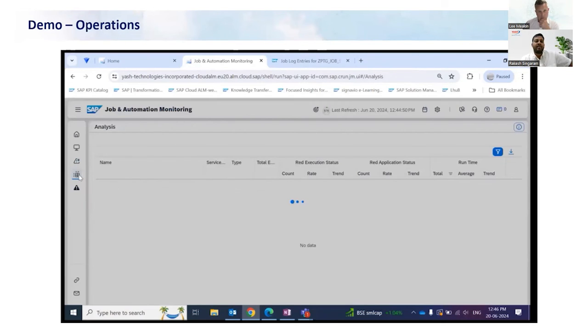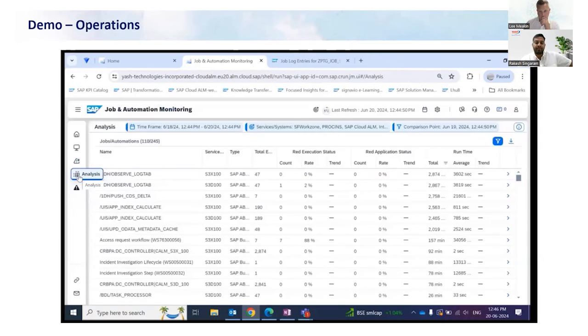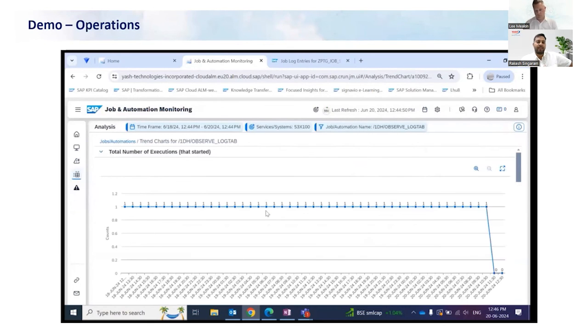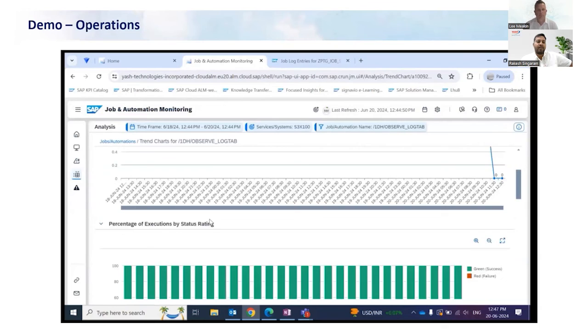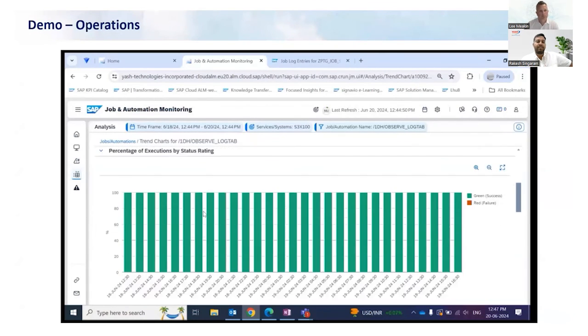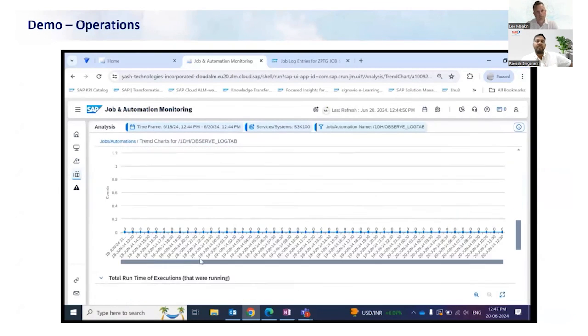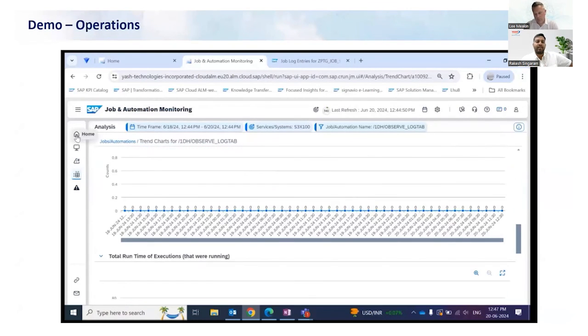You can see the highest number of failures, or the highest number of executions in a particular job, and the average runtime of that particular job in the graphical view. You can also see the total number of executions that started, and the executions based on the rating. So most of them are green. Those can be seen from the job and automation monitoring.